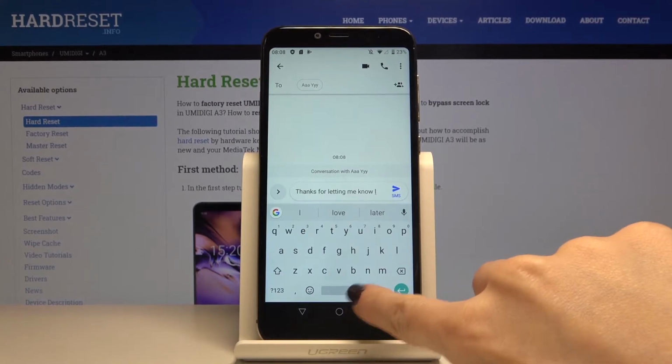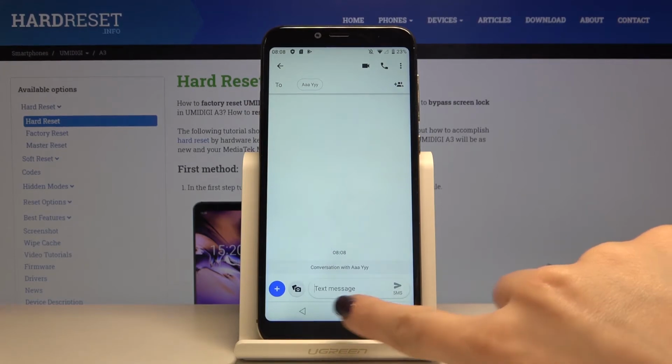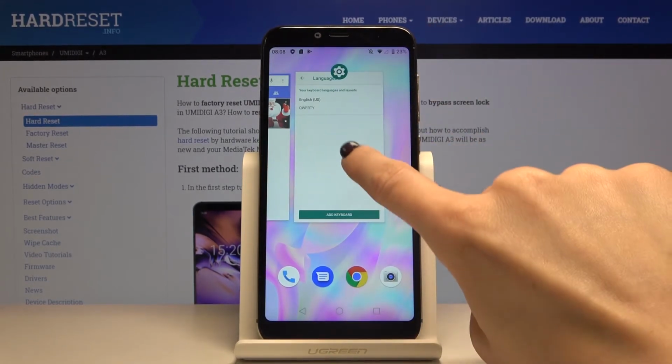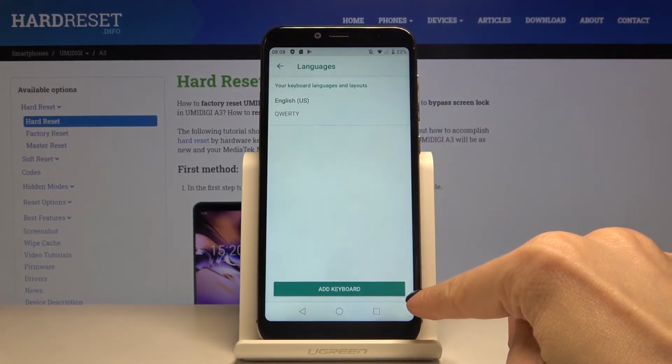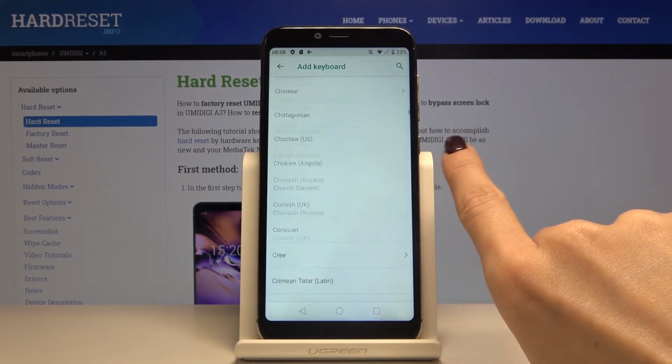And if you would like to change it, let me remove it. Let's go back. You can actually close it. So let me close it, and then let's go to Languages, tap on Add Keyboard, and then select the language that you want to apply.